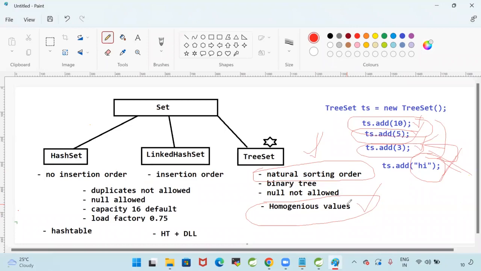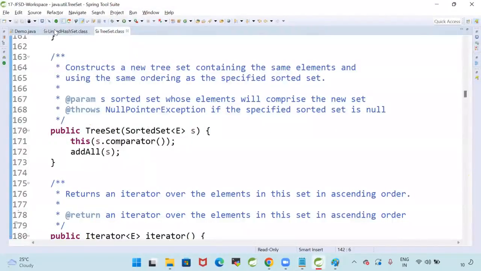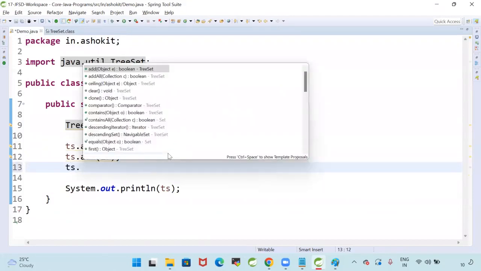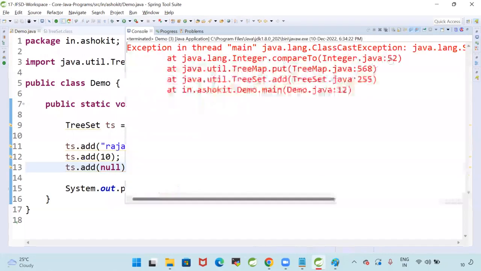TreeSet means natural sorting order. The data structure is a binary tree. Null values are not allowed. Why? In the earlier collections, null values are allowed. In the TreeSet, null value is not allowed. Why is null value not allowed? If you compare a null value with any other object, you will get a NullPointerException. That's why null objects are not allowed in the TreeSet.